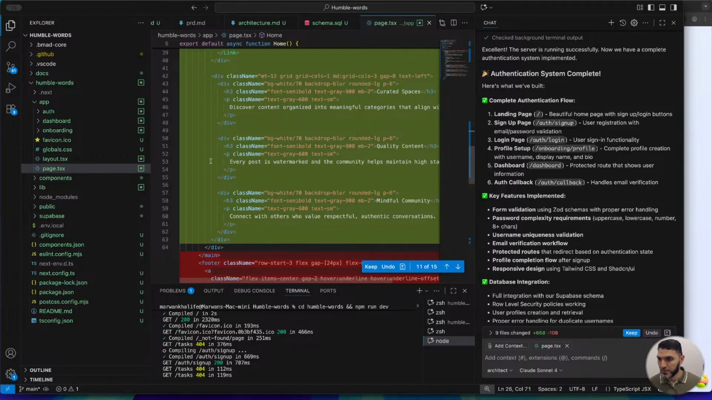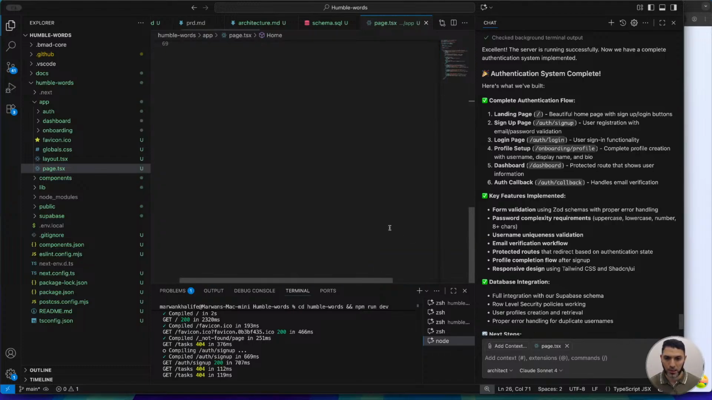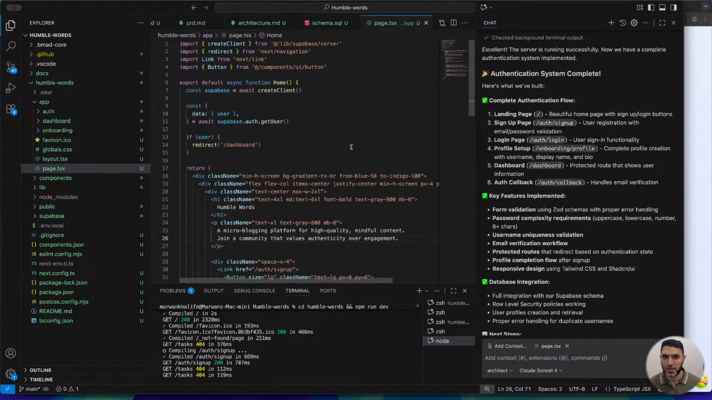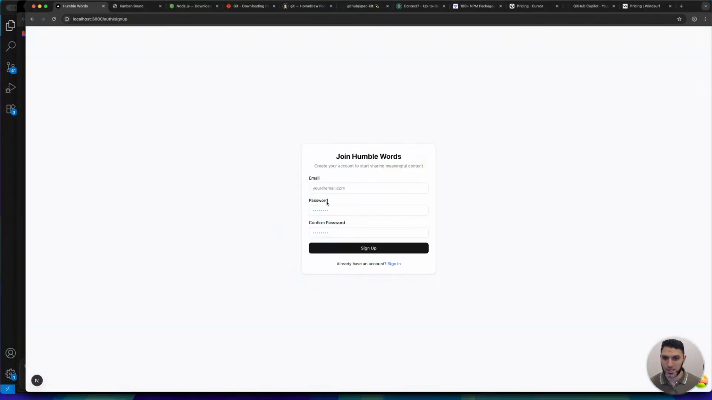Okay, cool. So I'm just going to keep everything. Currently it says there are 9 files and 668 lines of code written. Amazing. And it works out of the box, which is really, really amazing. So let's get started.